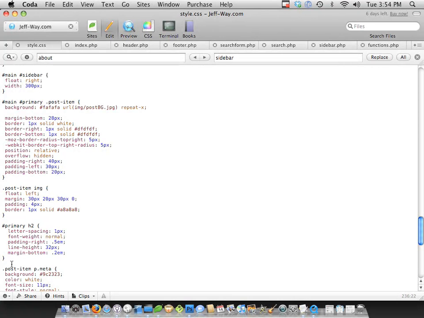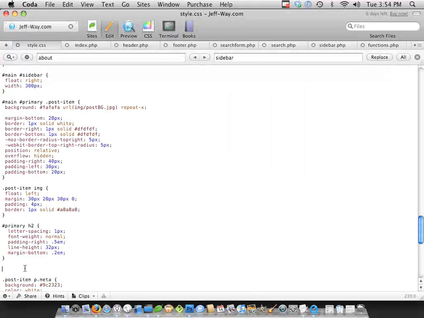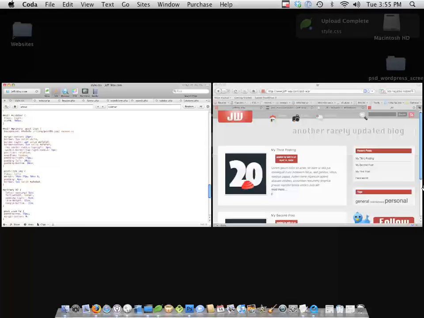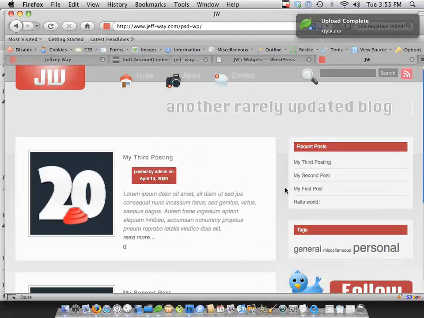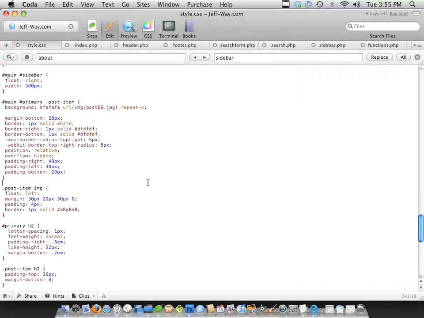So we next need to, let's add that 30 pixels of padding on the top back to the post item H2. And the reason I'm doing it is because I didn't want that to be on all H2 tags, only on the post items. Padding top, 30 pixels, and I'm going to zero out the margin bottom. Okay, there we go.